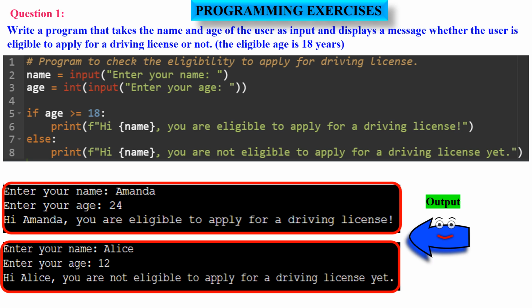Now, look at the output. The user is prompted to enter the name. Name given Amanda, age given 24. So the message displayed is, "Hi Amanda, you are eligible to apply for a driving license." When we run the code again, the user is prompted to enter a name, Alice. Now the age entered is 12, which is less than 18. So the output displayed is, "Hi Alice, you are not eligible to apply for a driving license yet."